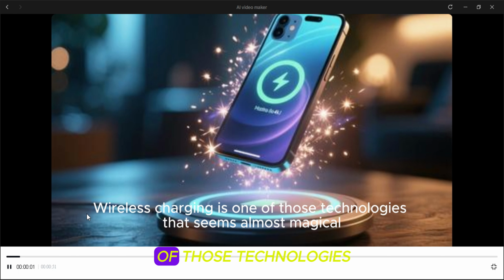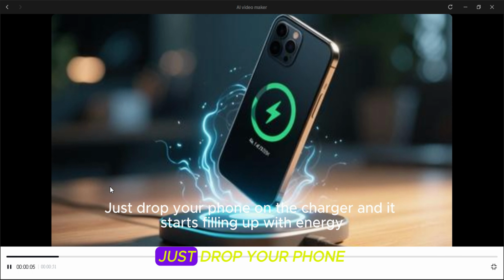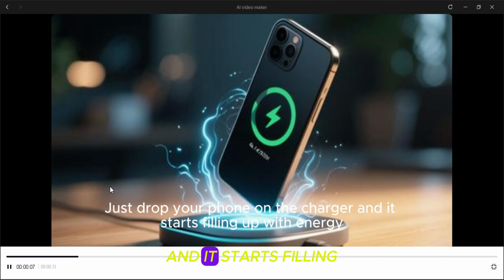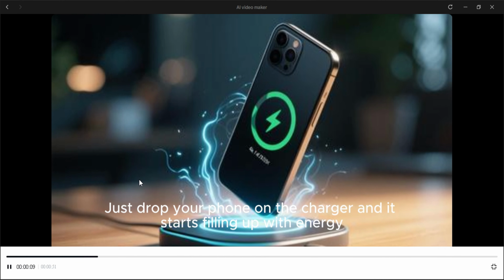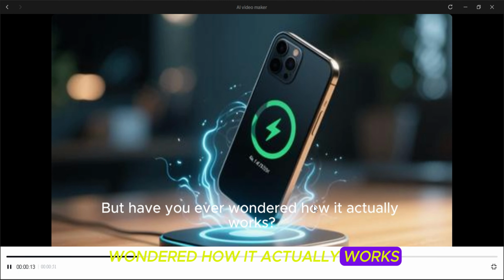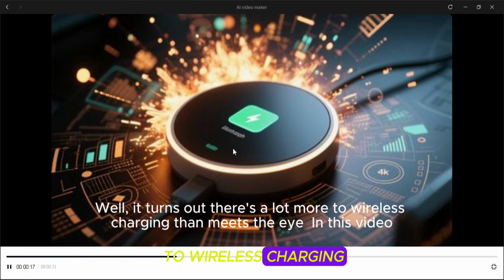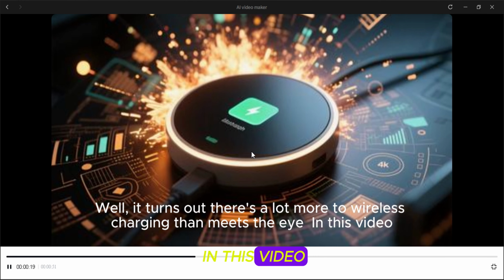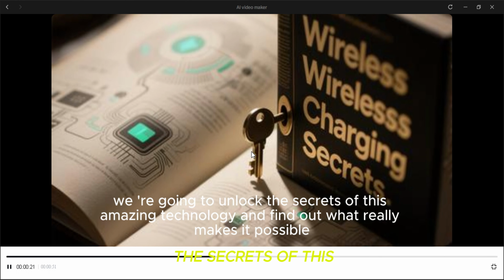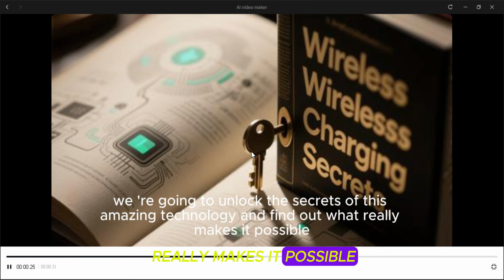Wireless charging is one of those technologies that seems almost magical. Just drop your phone on the charger and it starts filling up with energy. No wires needed, but have you ever wondered how it actually works? Well, it turns out there's a lot more to wireless charging than meets the eye in this video. We're going to unlock the secrets of this amazing technology and find out what really makes it possible.